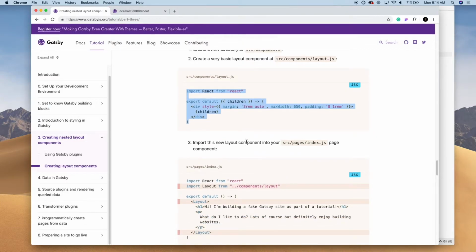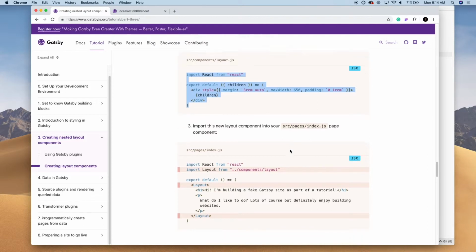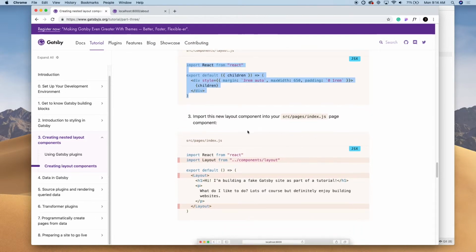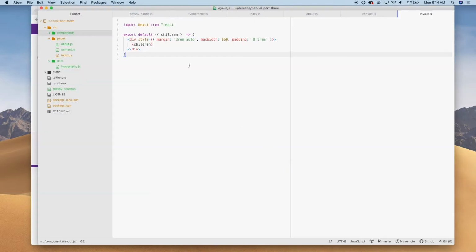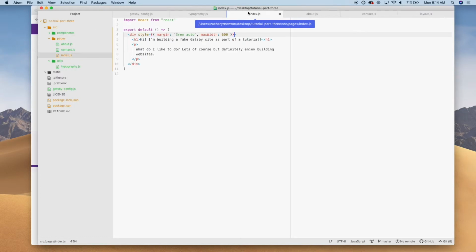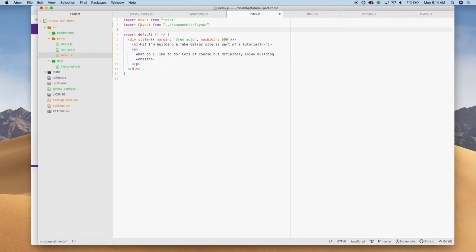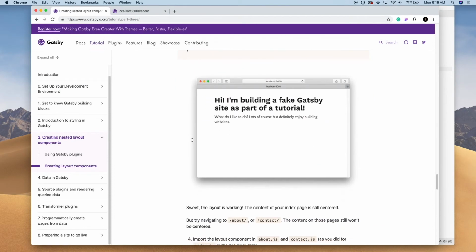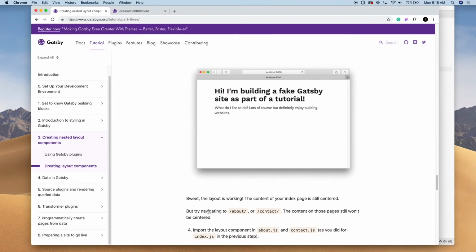And all right, so import this layout component into your source pages index.js page component. Okay, so we're going to import this, and then we're going to change this div. It was a div. We're going to change that to layout. So let's do that. Import. So where's our index? Right here. Go ahead and import that in, and then this will now be layout.